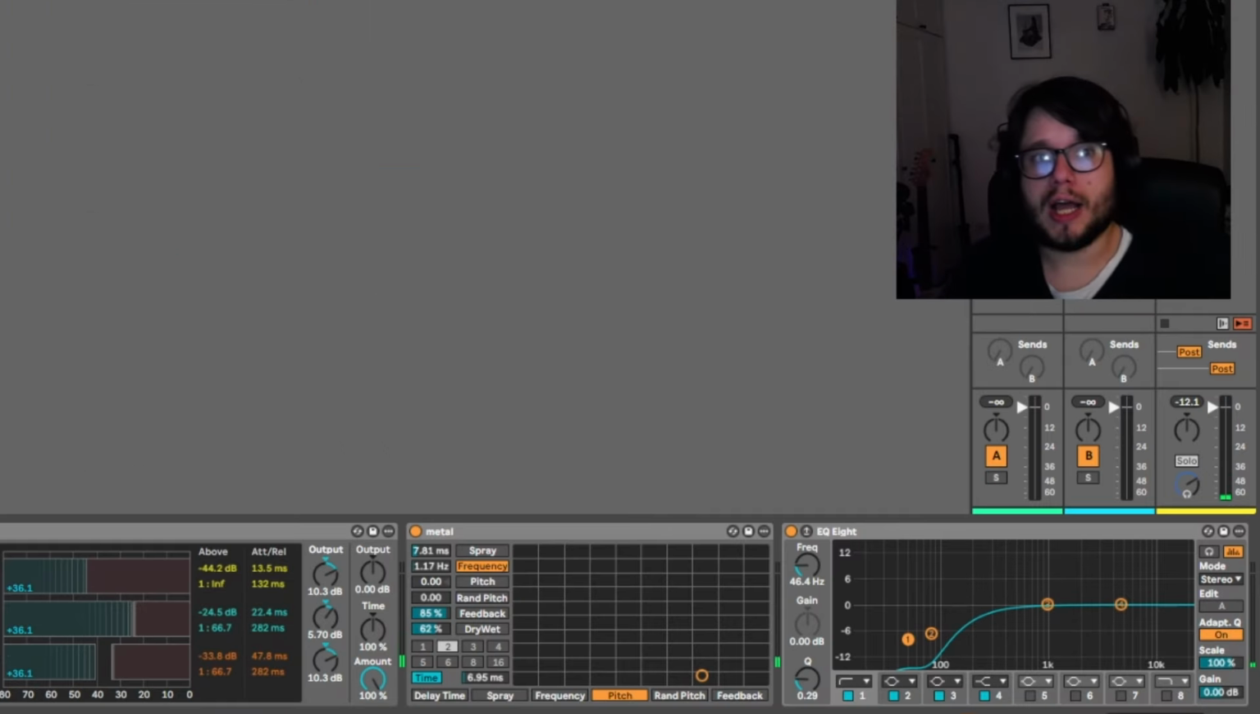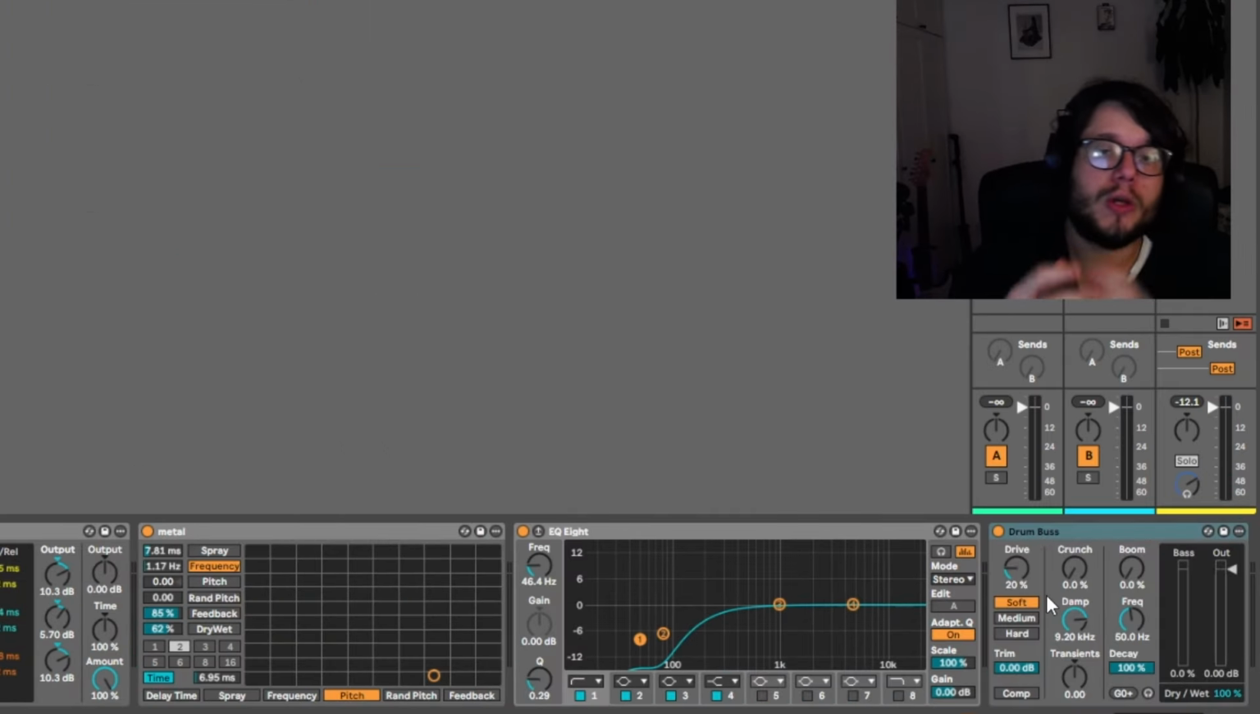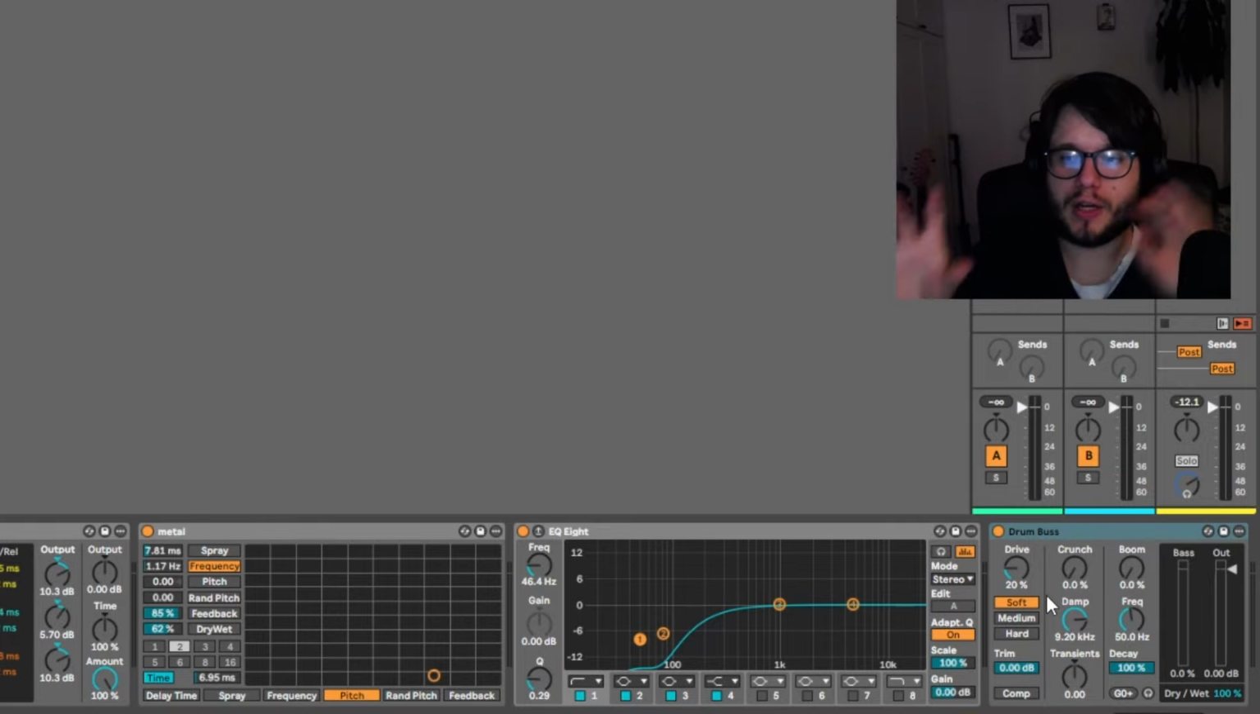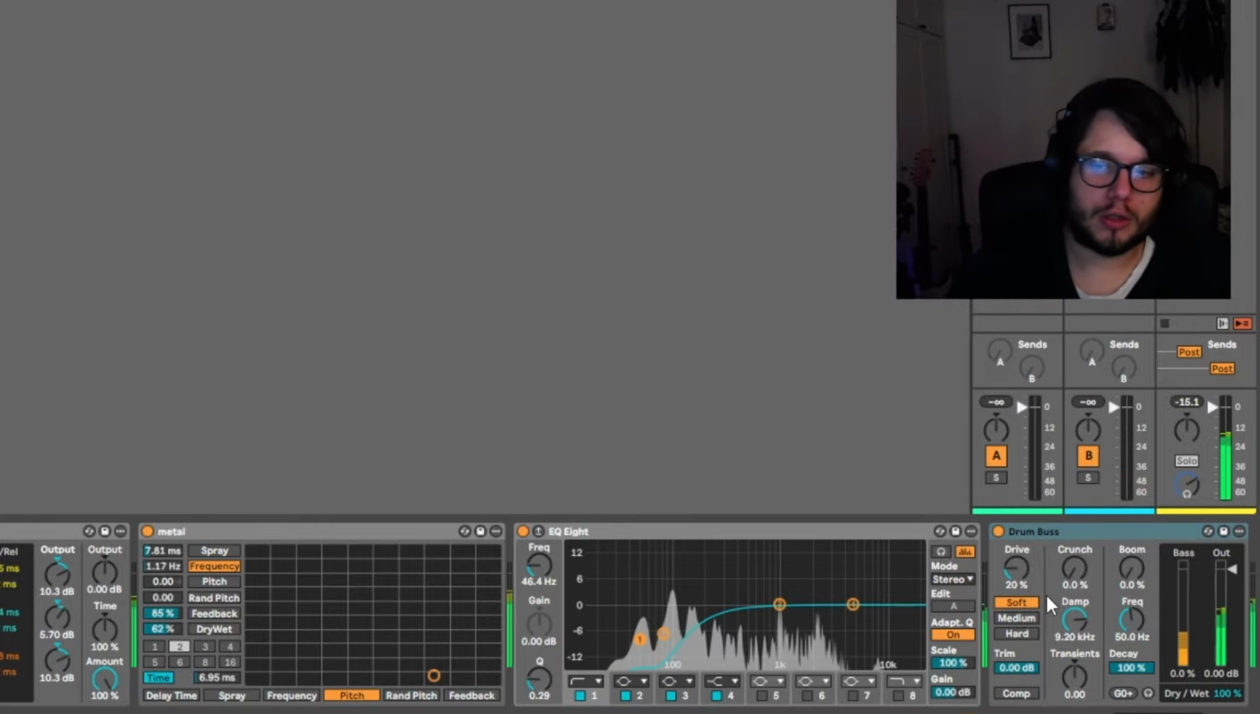After this, I'm going to add a drum bus. In my case, I want to use this as a percussive element on the background, so I really want it to be punchy.